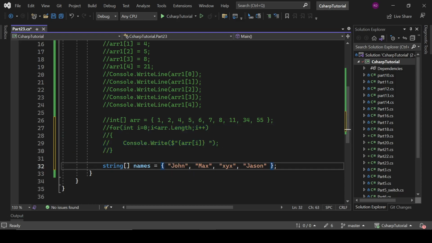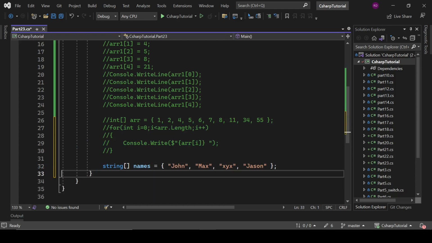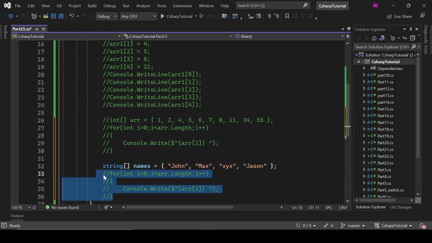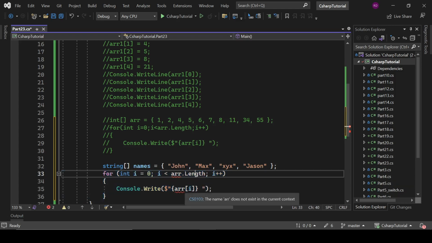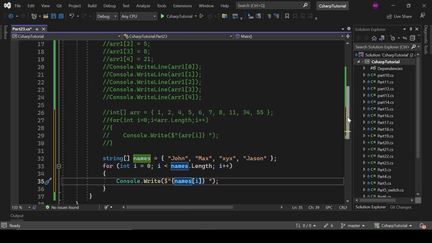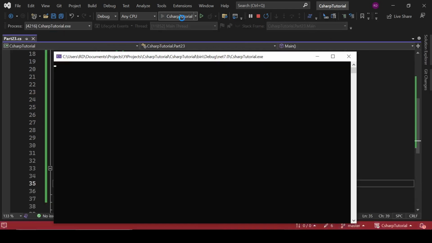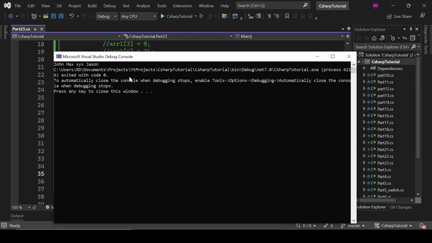We can access these names in the same way, either with a for loop or with a foreach loop: i equals 0, Console.Write, I should write here names[i]. So this is how we are going to write our string array.